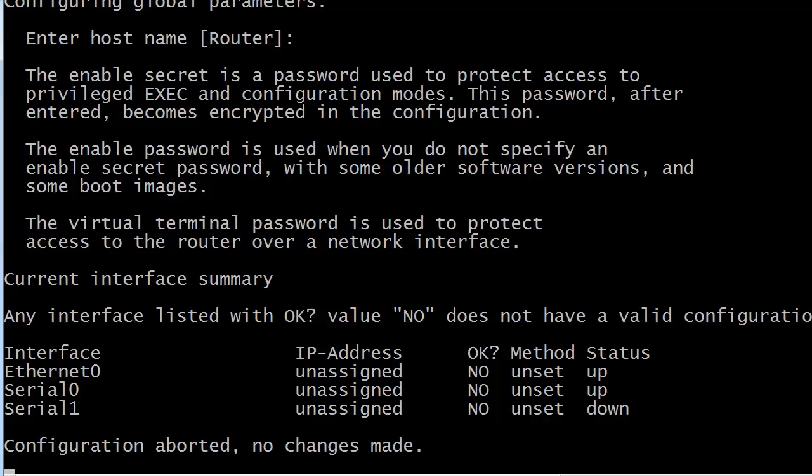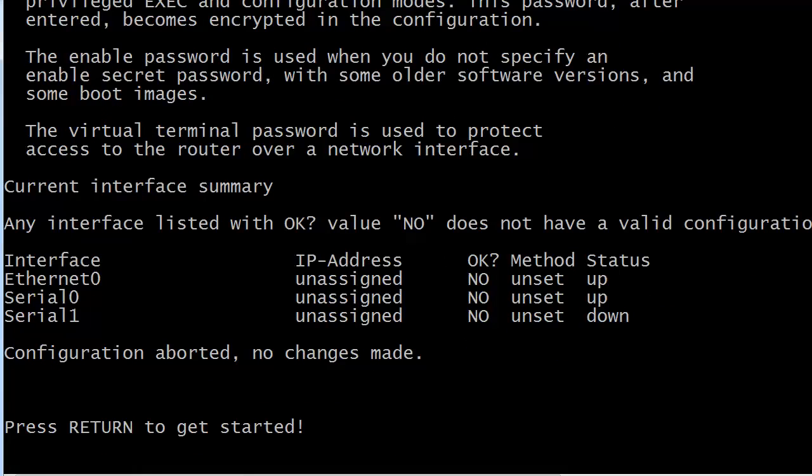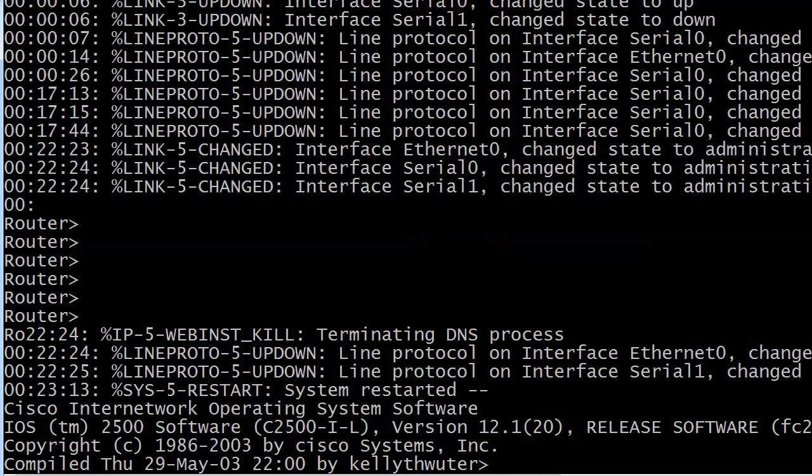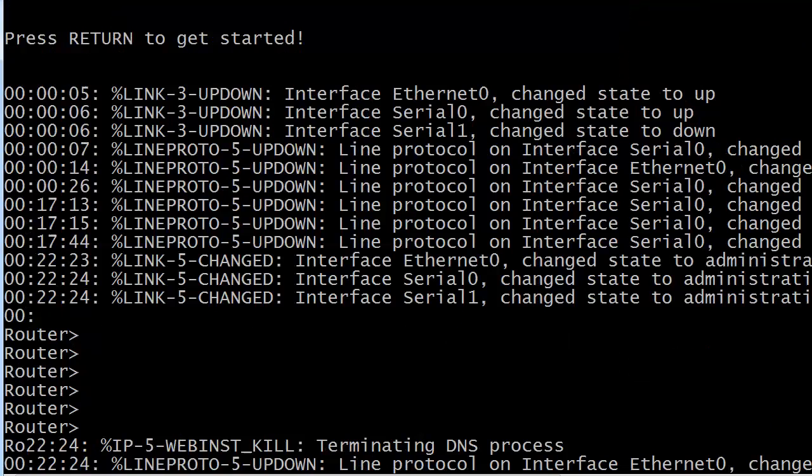And sometimes it takes a little bit longer than usual. Actually, this is how long it takes. It just takes longer when you're watching it. There we go. Press return to get started, which I did 37 times already. So I'll do it one more time. And then we'll get the usual pile of messages here that we expect.